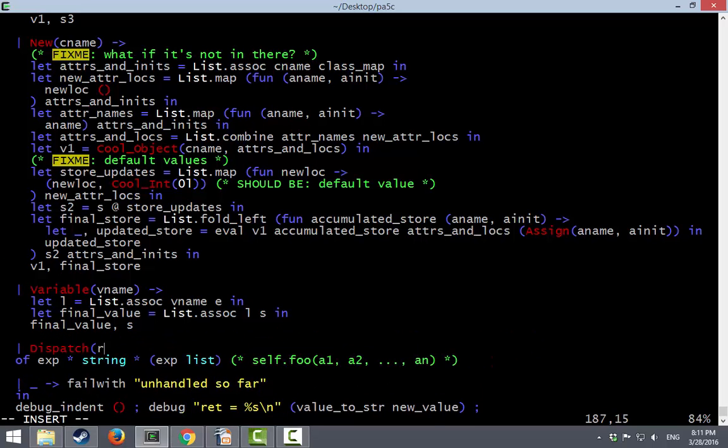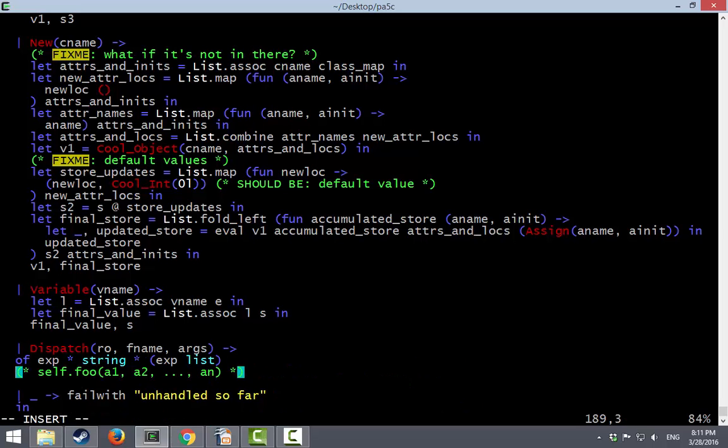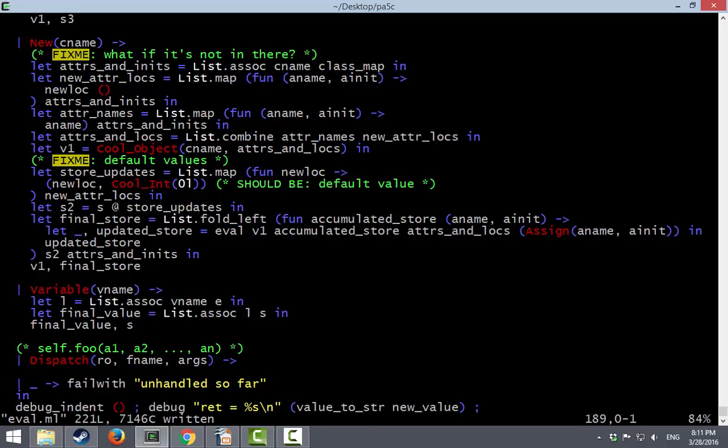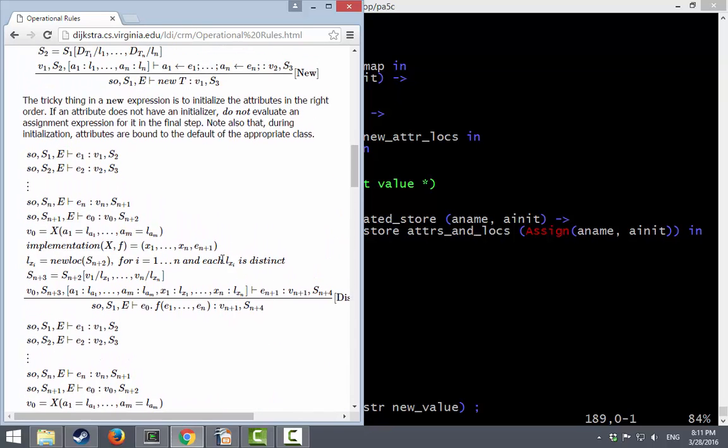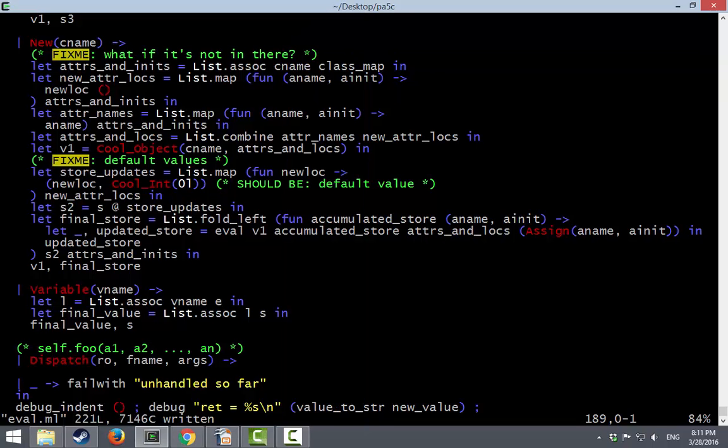So for dispatch, we've got the receiver object, the function name, and the actual arguments. Whew, dispatch is tough. We'll go look through. Here's the dispatch rule. It looks long, but it's not that bad. It says we go through here and we evaluate all of the arguments in turn, and then we do the receiver object. All right, that's a little weird, but we have to do them in exactly the order required. So we've got to do the arguments first.